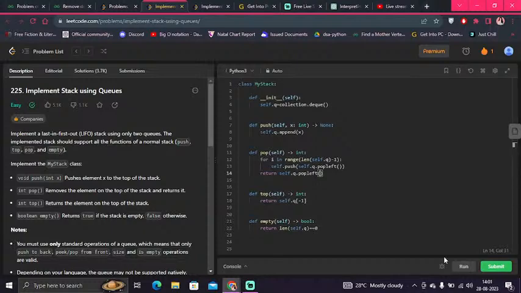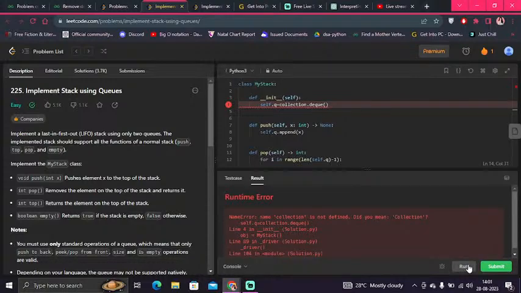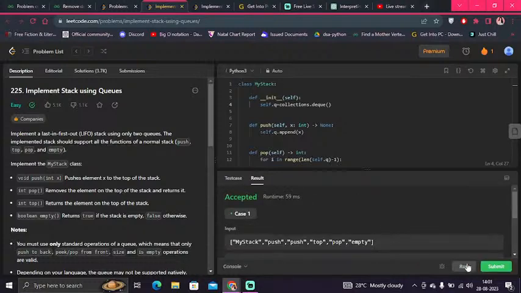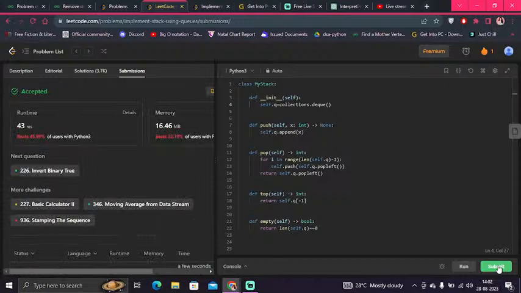Okay, I hope this is all about the code. Let's run it. It is collections, not collection. I always make this mistake. The code runs. We use two queues only in the pop method, where we require them, and we use them efficiently. So that's about it. Now submit it. It is running. It is submitted. It is accepted.